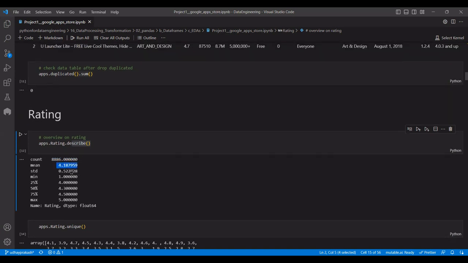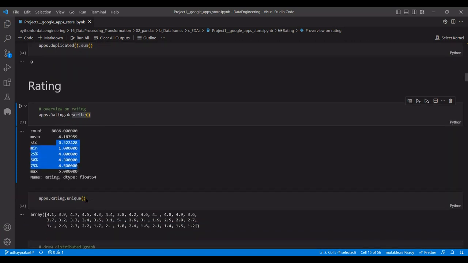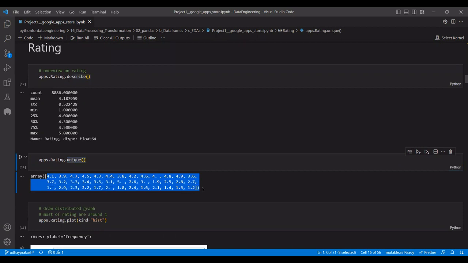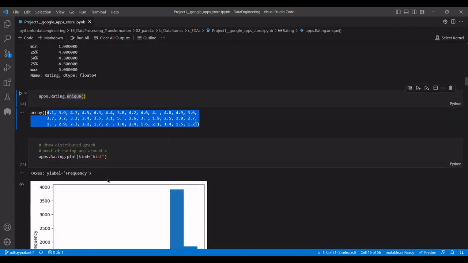What is the mean rating? What is the average, standard deviation? All the percentile stats. And one more thing is uniques. You want to get the list of all unique ratings. Generally, if you want to do the same thing on an ordinary list of values, you convert to a set, right? So here you can use dot unique. And finally, you got the ratings.